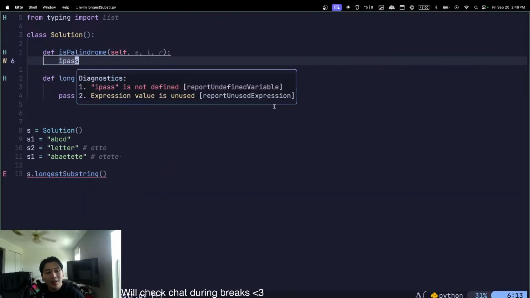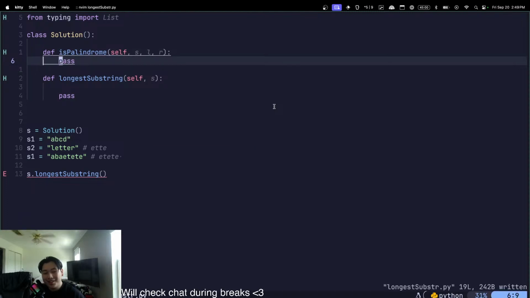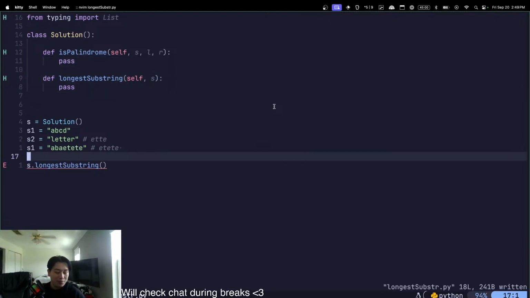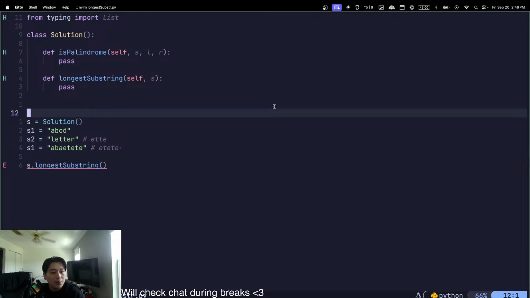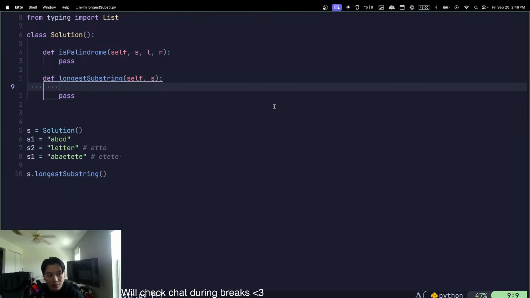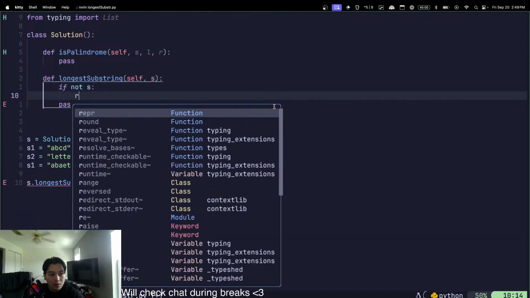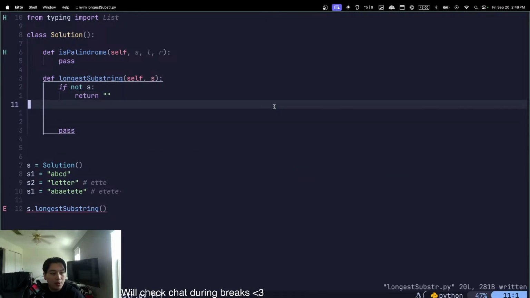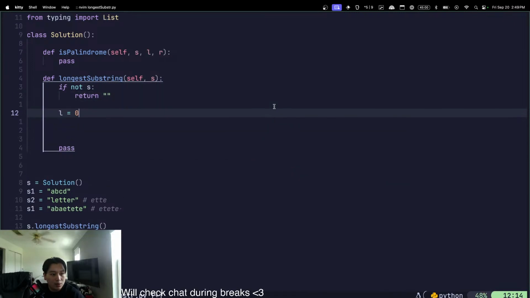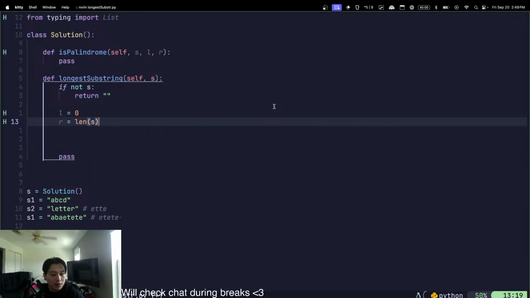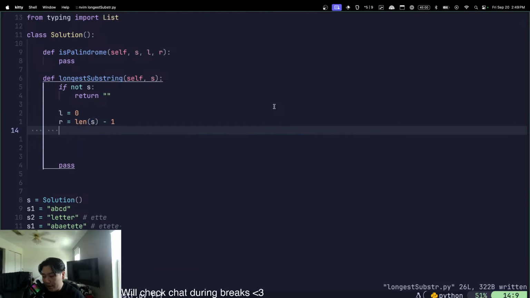Oh, it was so annoying. I kept mixing up my variables during it, and so I was saying y and x when I really meant L and R. That's just tough. Anyways, let me try to remember. Okay, so pretty much the goal is we're given a string and we're trying to return the longest substring that is a palindrome, right? And so the base case is if there is no string, so if not s, return nothing. And then what I did is I initialize L equals 0 and R equals len(s) minus 1. So we have left and right on both sides.